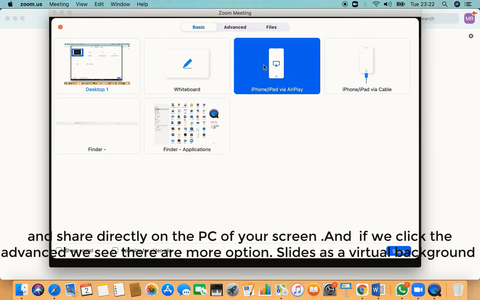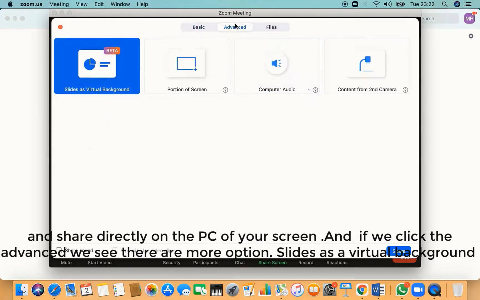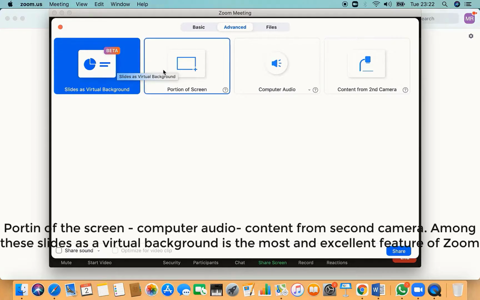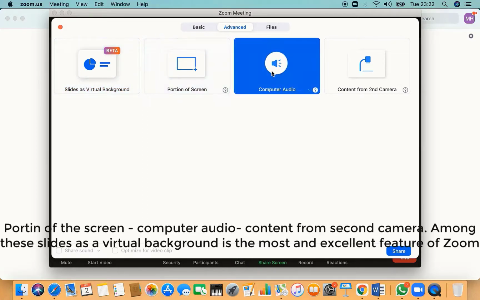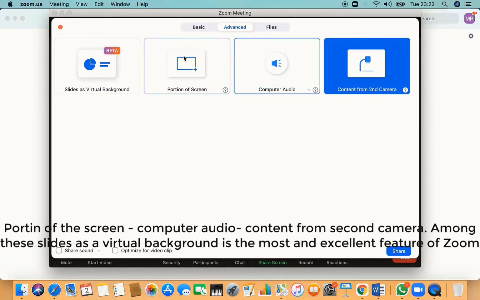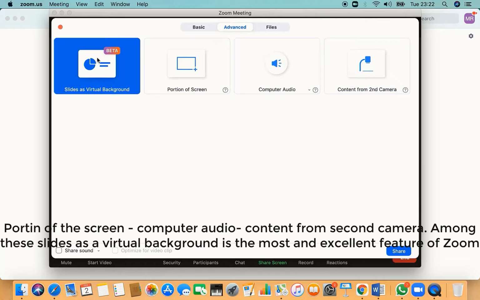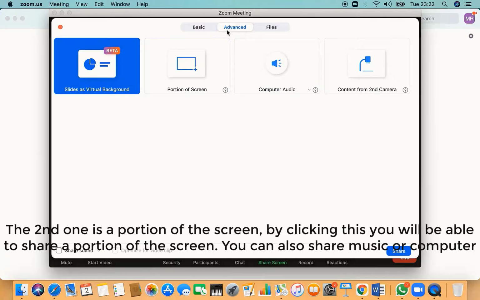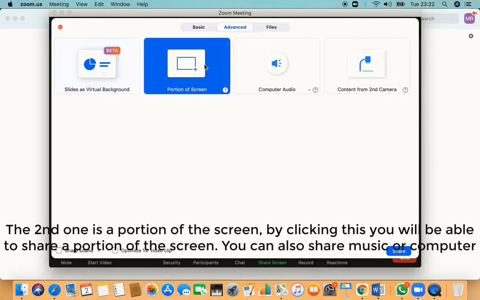And if we click Advanced, we see there are more options: slides as a virtual background, portion of the screen, computer audio, content from second camera. Among these, slides as a virtual background is the most excellent feature of Zoom. The second one is portion of the screen. By clicking this, you will be able to share a portion of the screen.